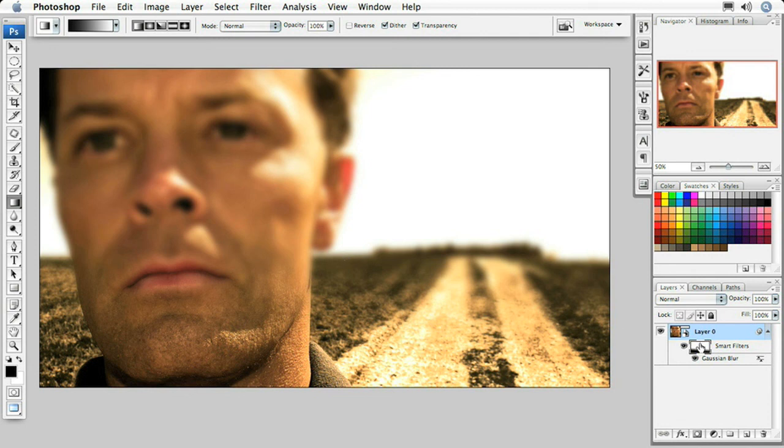All we have to do, making sure we have that layer mask still selected, is jump to the Brush tool by hitting the B key on my keyboard. I'm going to increase the size of my brush significantly here by tapping the right bracket key on my keyboard. And we're going to make sure that we have black as our foreground color. And we're just going to brush his face back into focus here like so.